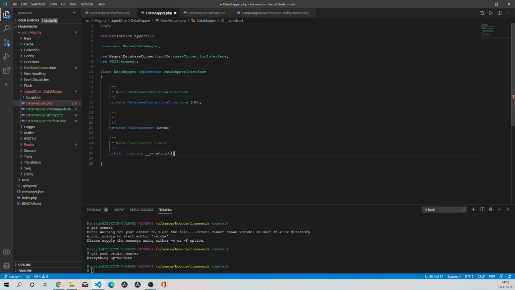This will be construct, and we're going to type int our database connection interface, DBH. And this is a little bit like dependency injection. We're injecting the dependency for this class within the constructor. And say this DBH equal DBH. So whatever we pass into this constructor, we're going to store it into this property, right?